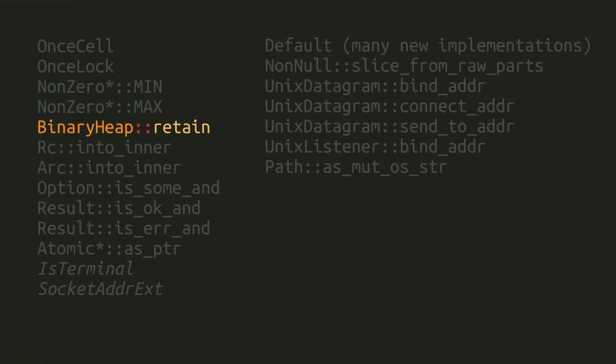BinaryHeap gains a retain iterator adapter method. Just like other collections, this method lets you empty a binary heap of anything that doesn't match the predicate. Both of the reference counting pointers get an into-inner associated function to move a value out from behind the pointer with guarantees on its behavior that weren't previously provided by any other means.